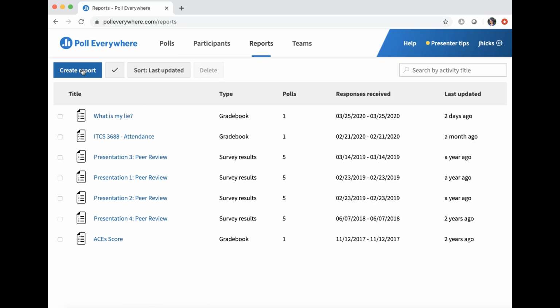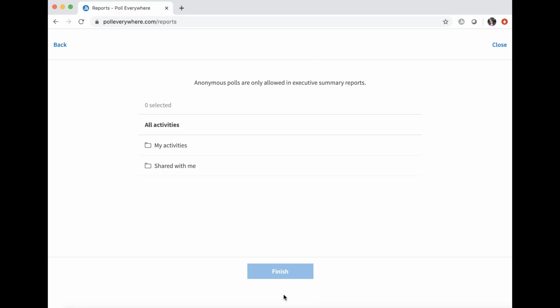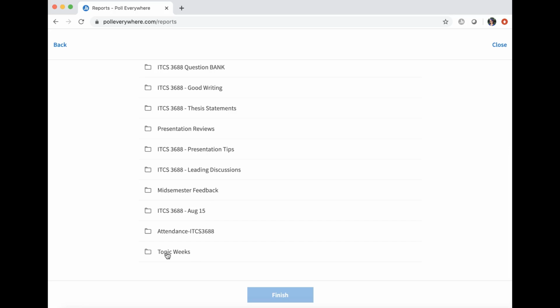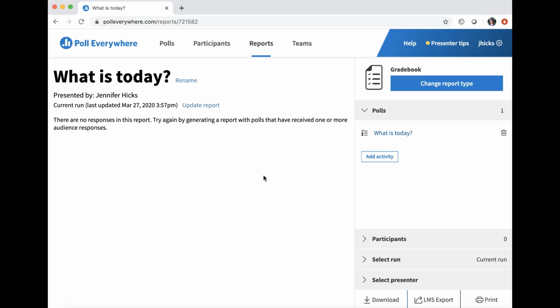Click Create Report. When you're wanting to export grades into Canvas, you need to choose the Gradebook Report template. So, Gradebook Report for Gradebook in Canvas. Click Next. Now you would click My Activities, the question group or the poll group that you're using, and then select the check mark beside the question or questions you want included in this report. Now click Finish.